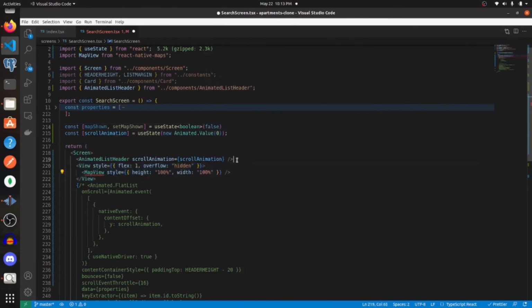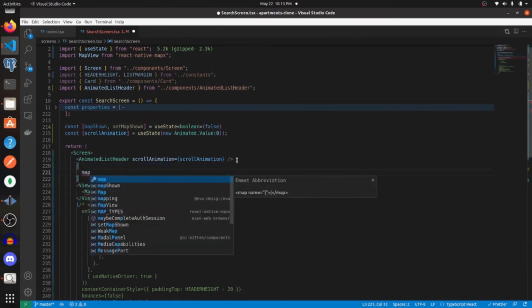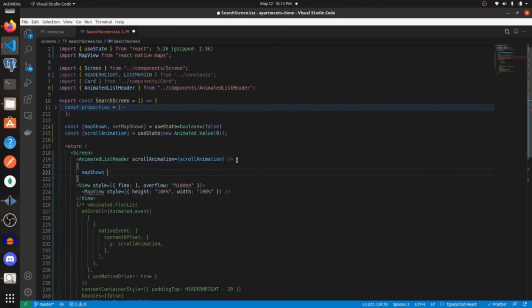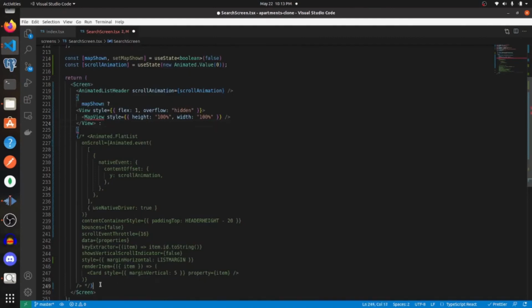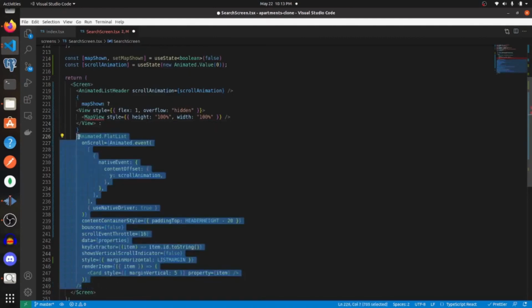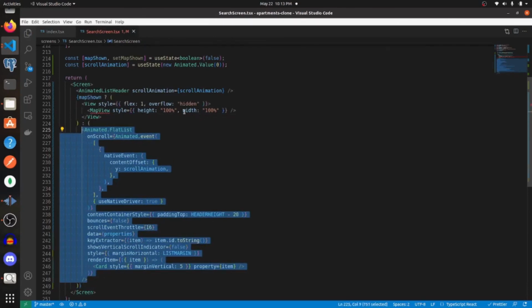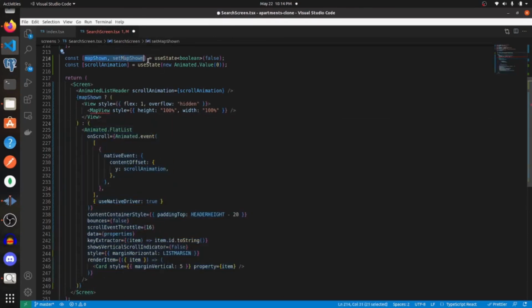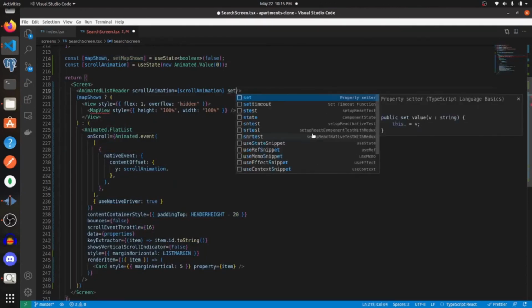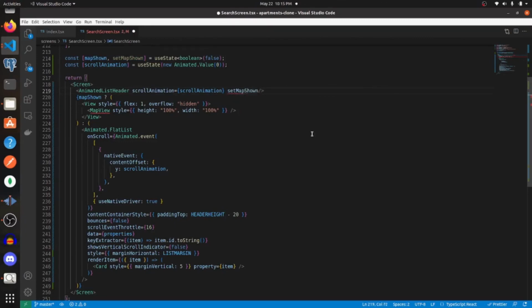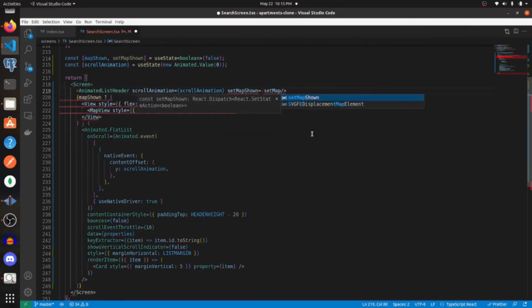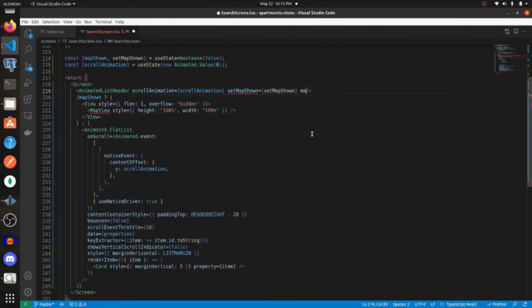Now here we'll say mapShown question mark, and we'll display this. Otherwise, we will display the FlatList, well, the AnimatedFlatList. So let's uncomment this code and move it up. So we're going to need to pass mapShown and setMapShown into our AnimatedListHeader. So let's do that. setMapShown, and mapShown.